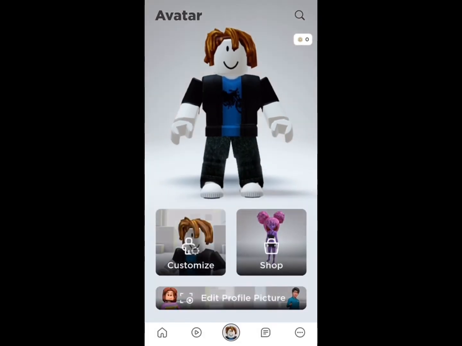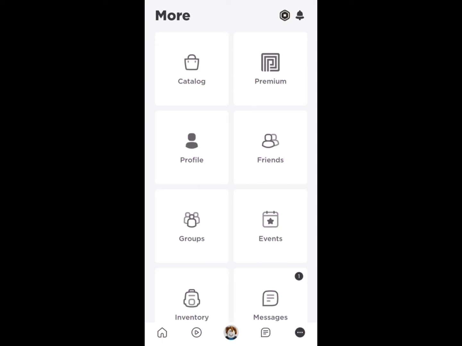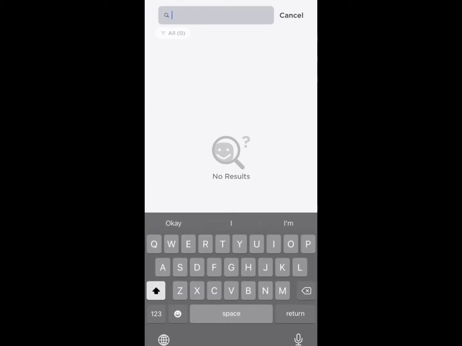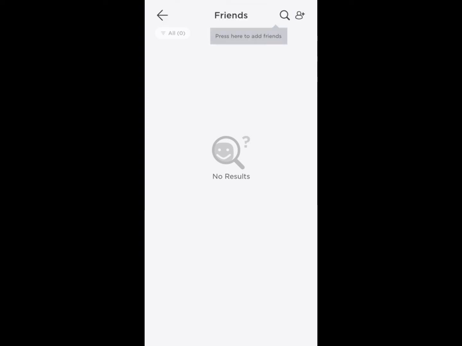So let's go back. And now the next thing is, if you want to chat on your Roblox, like your messages, any messages you get, where you can find your messages are at the bottom of the screen. You can see the three dots at the bottom of the screen. Just click on it, and right here you can see your profile, your friends. If you want to see your friends list, all you gotta do is click on friends, and right here you can see your friend list, or you can just search for friends right here. But if you don't want to search for friends, you can see your friends list here.